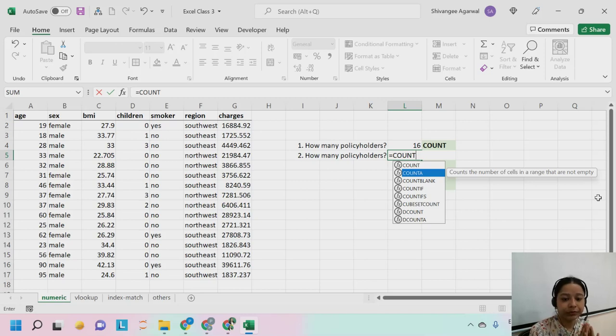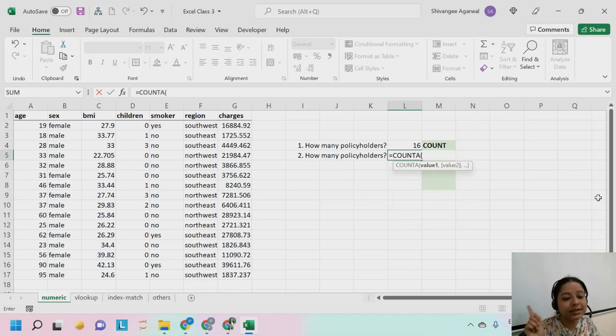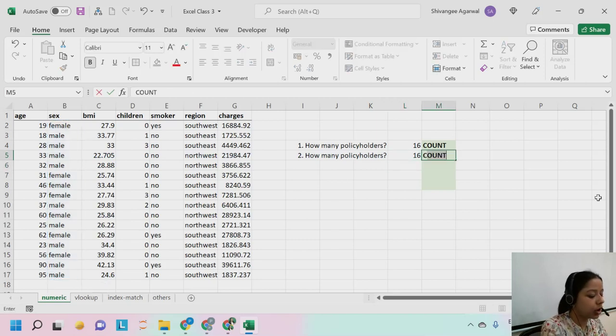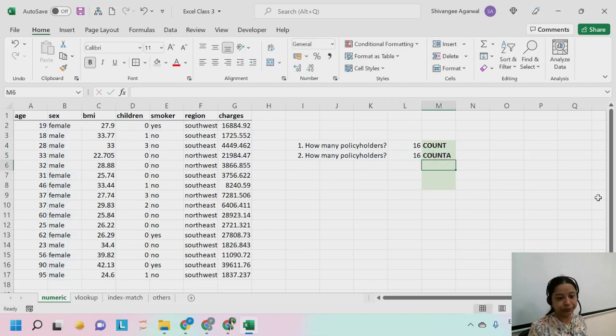Clear? Fine. So I will select this COUNTA, hit tab, and it selects the entire COUNTA and opens the first bracket for you. Now I will simply select the entire gender column with control shift down, close the bracket, hit enter, and you have your count. This is COUNTA for you.